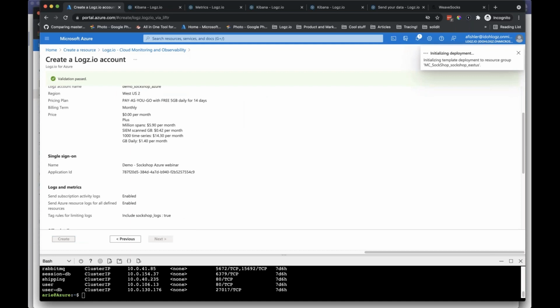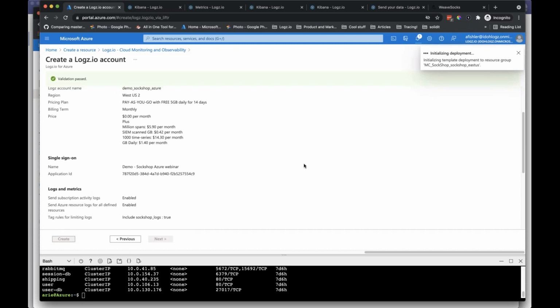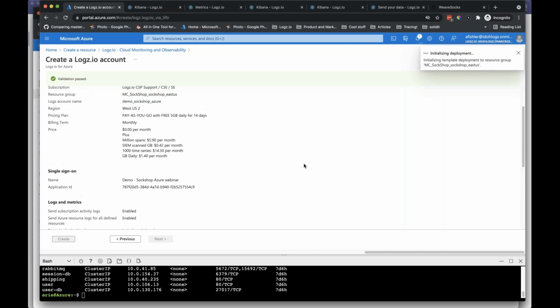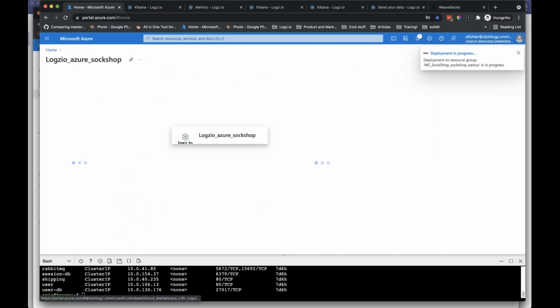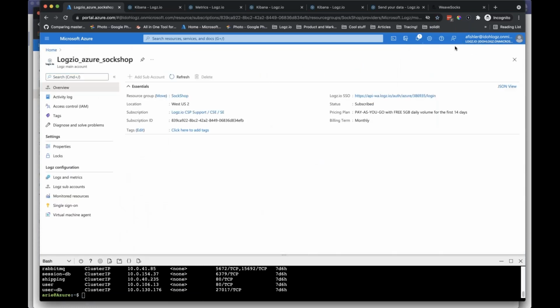Once you hit create, the resource will be generated on the Azure side. I went ahead and prepared it in advance. It takes about a minute, so to save time, I already created that. So you can see that there is a Sockshop resource configured with a single sign-on, and from here I can directly go to Logz.io.